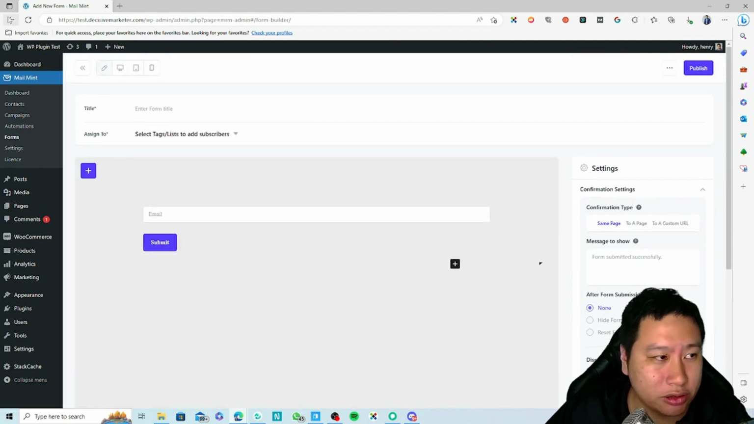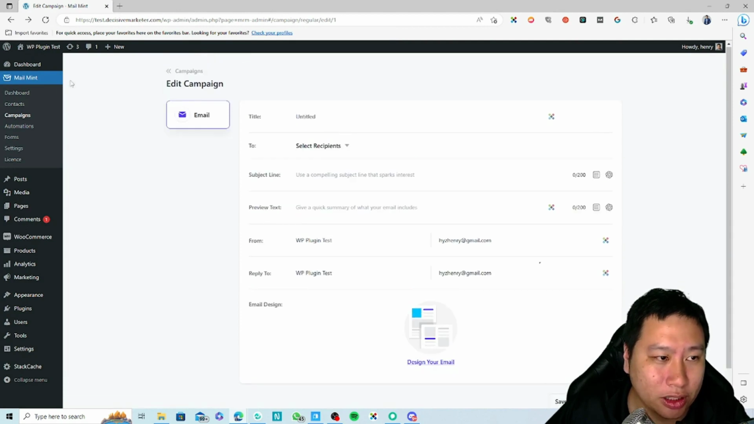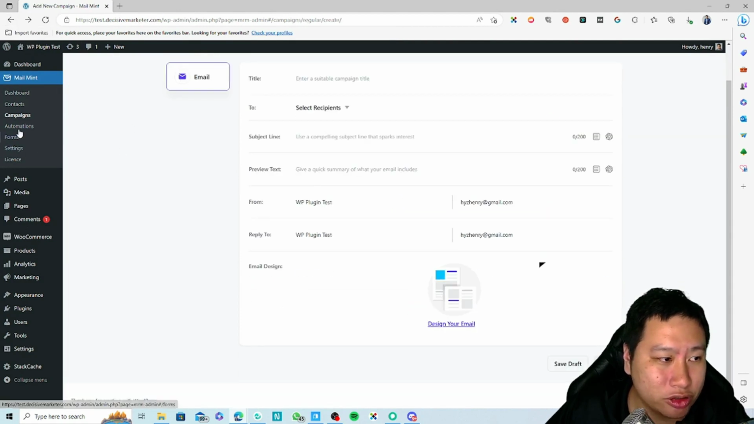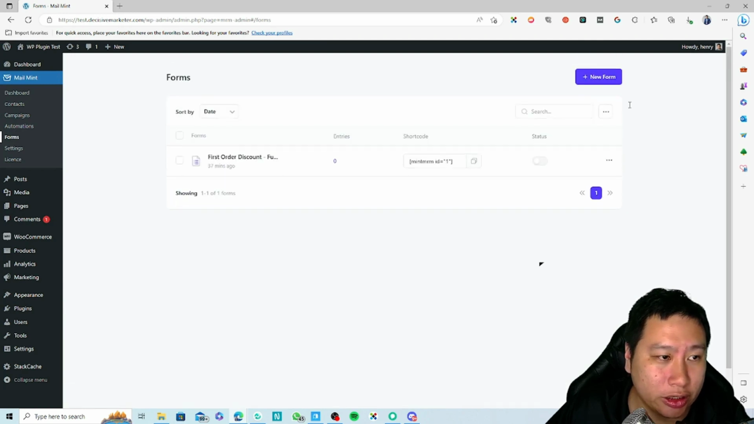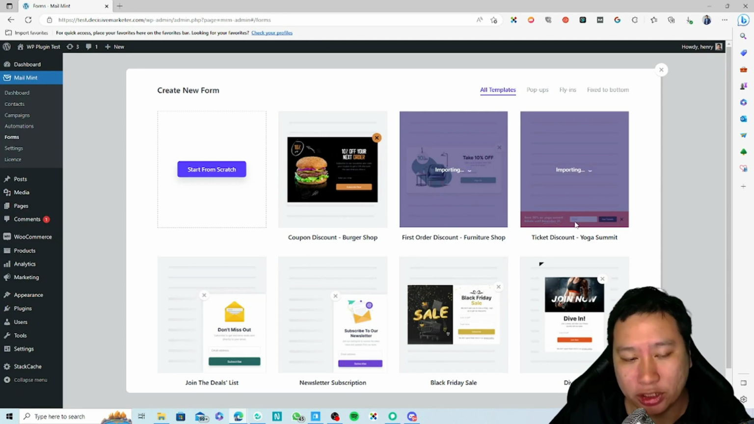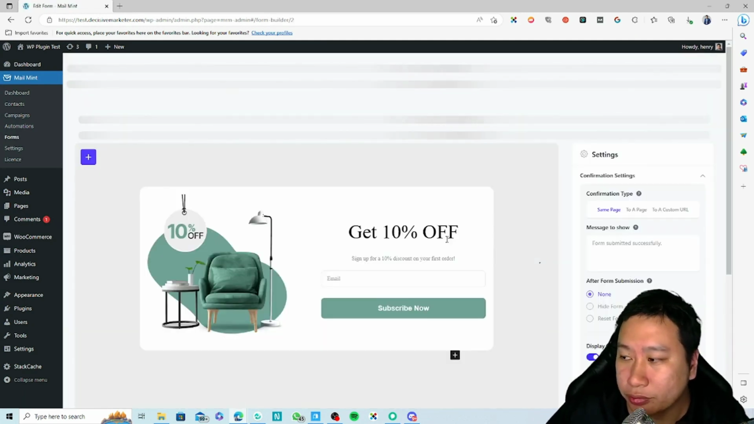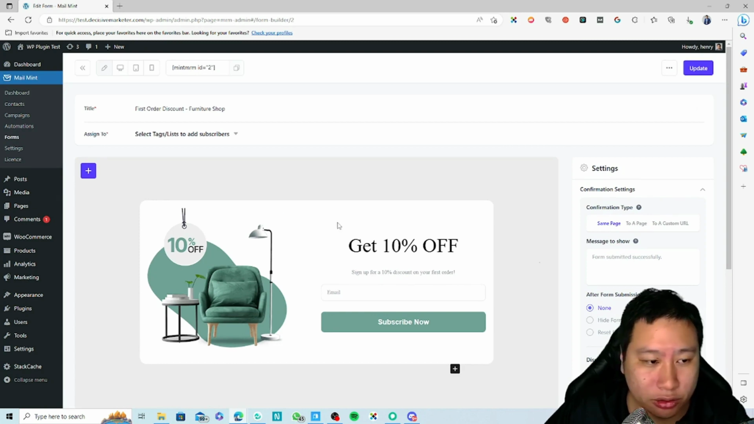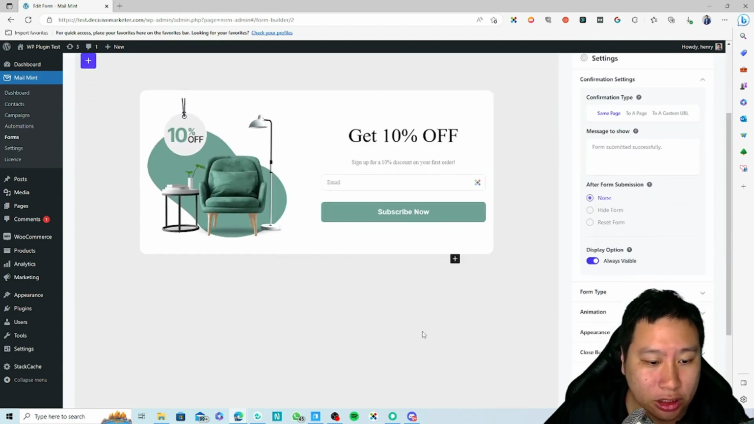Okay, alright, so let me just go back and I will pick a template instead. Let me jump back to forms and create a new form. I'm going to pick this one right here, first order discount furniture shop. Okay, so right here it's quite a nice looking design.